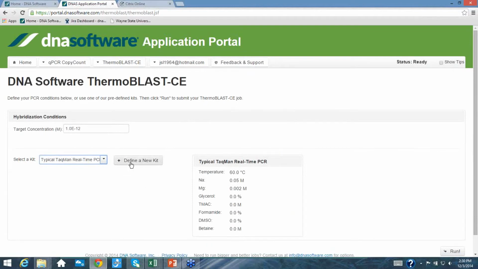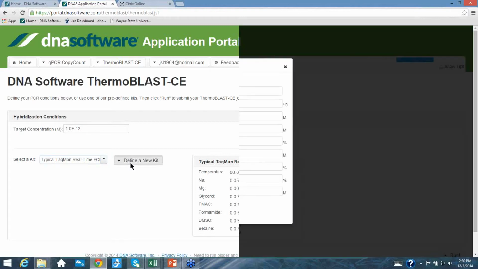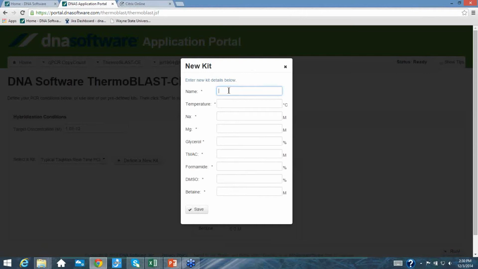You can also, let's say you have some exotic conditions that you're doing your hybridization under, define a new kit over here. You can give it a name, like John's kit, and we can give it a temperature, let's say 58 degrees, and some exotic sodium like 0.153, some weird number, and then magnesium, maybe that's unusual. That would be too high.